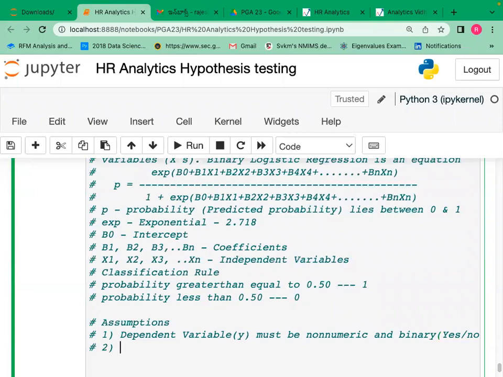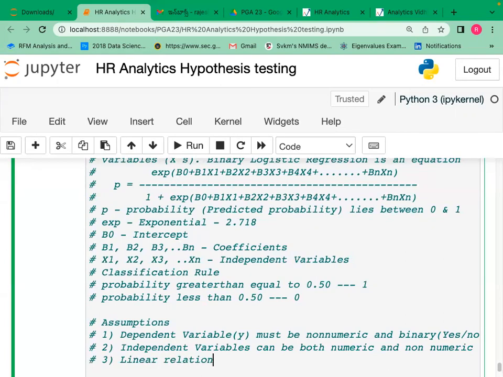Second is independent variables. Independent variables can be both numeric and non-numeric. There is no restriction on independent variables, but the dependent variable must be non-numeric and binary, only 2 levels. Exactly 2 levels. Third, there must be a linear relationship.